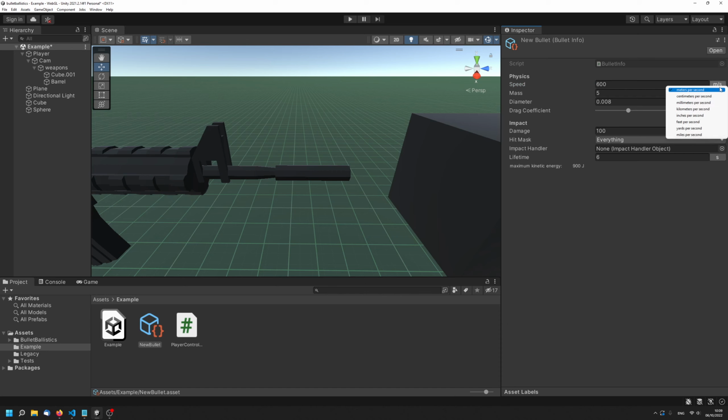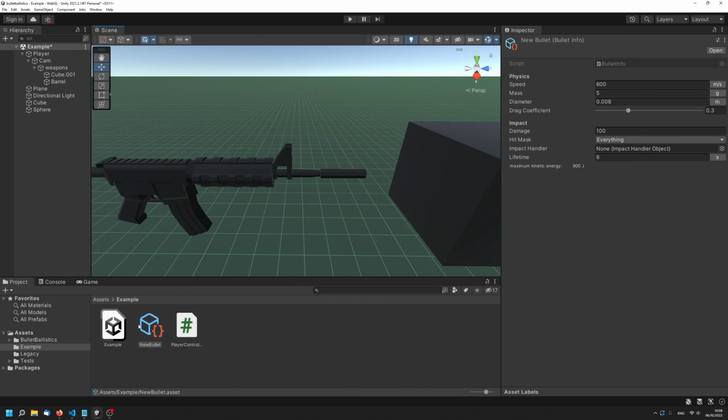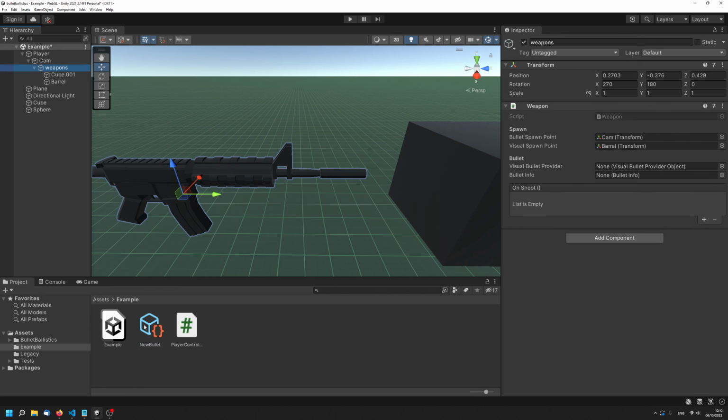Here you can select between metric and imperial measurement systems, so we can instead define the speed as feet per second, but I'm more accustomed to meters per second. So we have created this bullet info object. We can now assign it to our weapon.